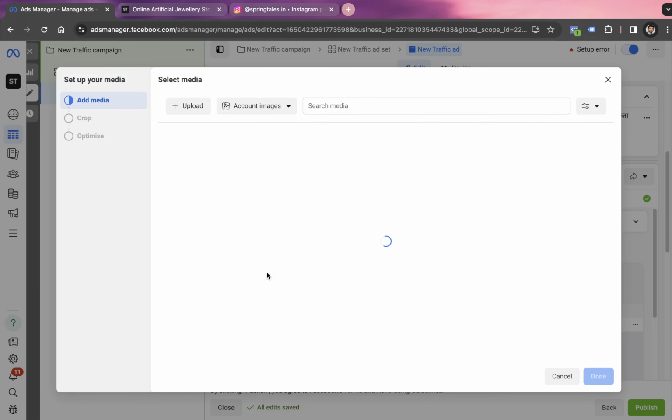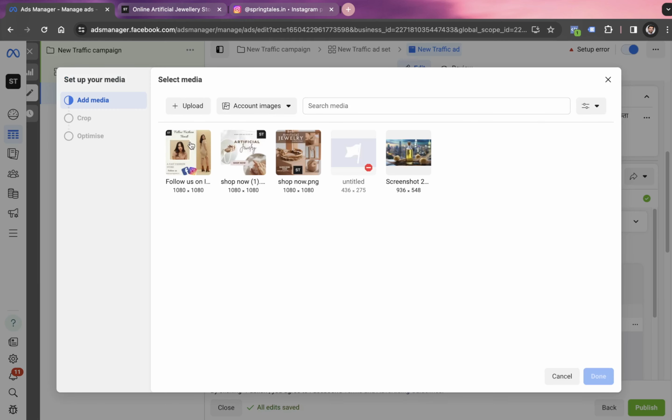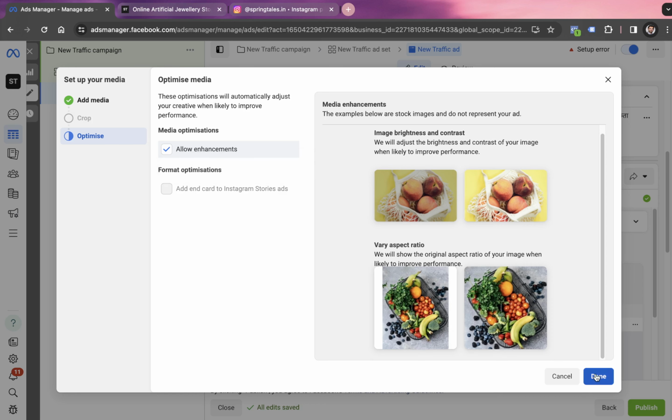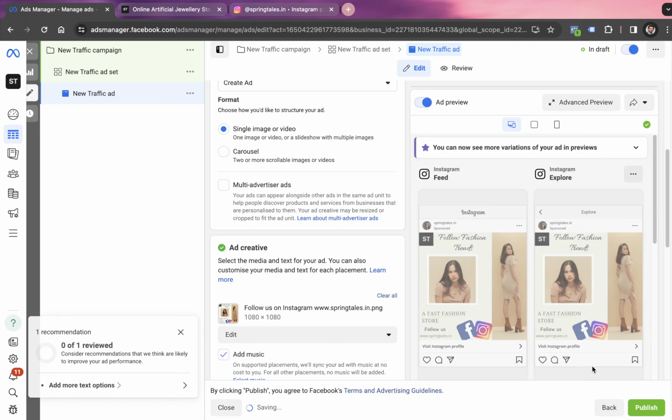Now let's click on add image. Let's choose this image and then we click on next. We wait for a while. We optimize this entire ad copy, in fact, and then we click on done.